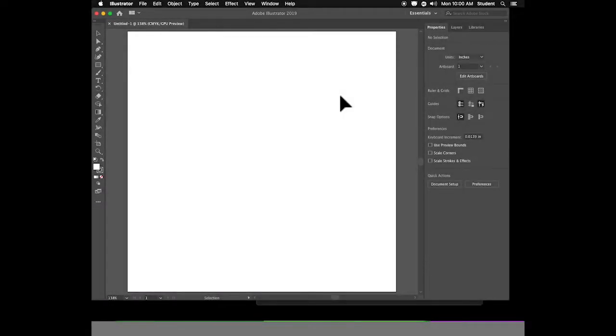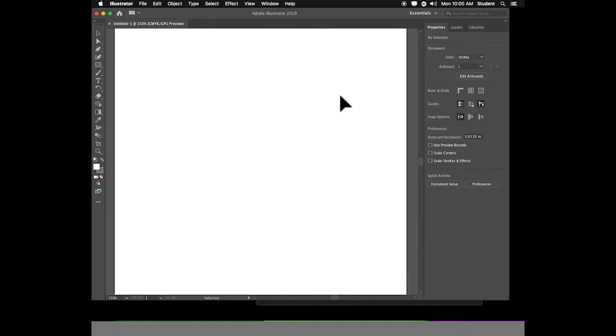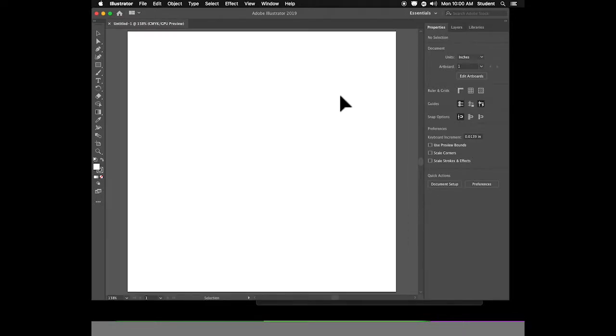Command 0 gives me full screen. Command minus zooms out. Command plus zooms in. Command 0 full screen. So those are the shortcuts that we reviewed the last time. On the right hand side, we always have our properties. Our tools are always going to be on the left, and our menu bar is going to be along the top. Now, we're going to work on using typography to express a certain type of theme.